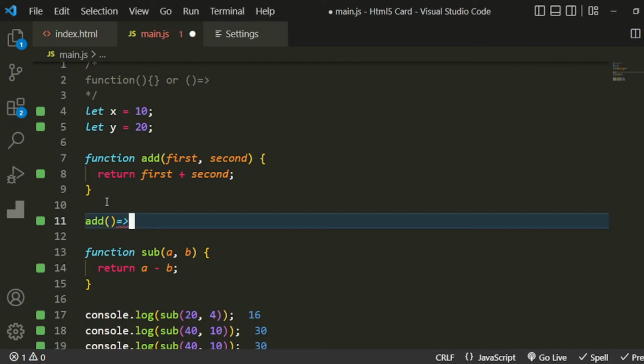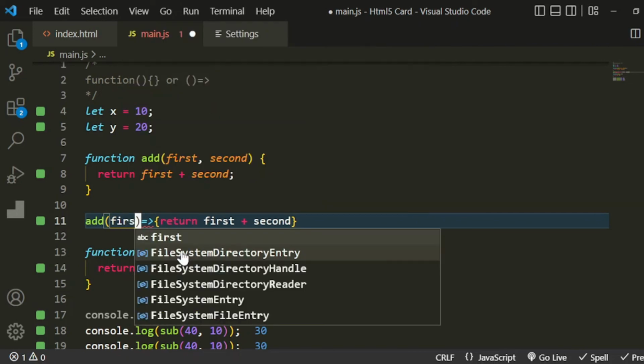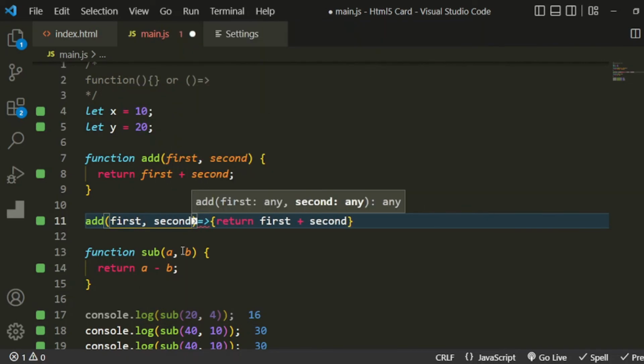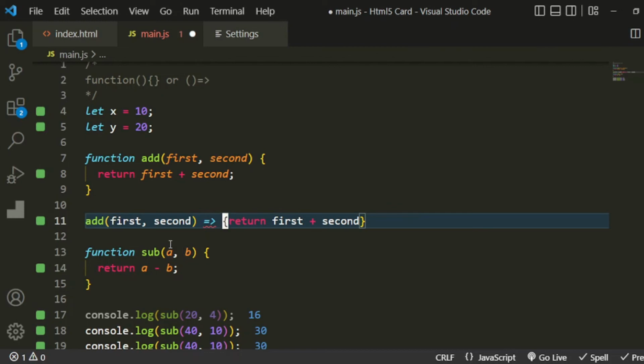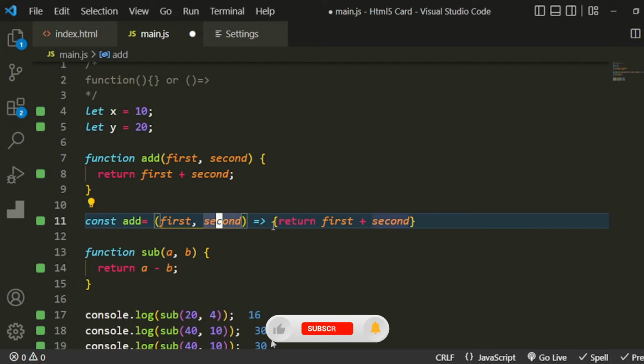Now after writing that arrow, we put our block here, the curly braces. Inside the curly braces we write what we want to do. We want to return first plus second. Remember to add your parameters, first and second. If we do it like this, JavaScript doesn't know we wrote a function, so we use const, a variable, equals the fat arrow function. Now the error we got before is gone. Let's rename it to add2.